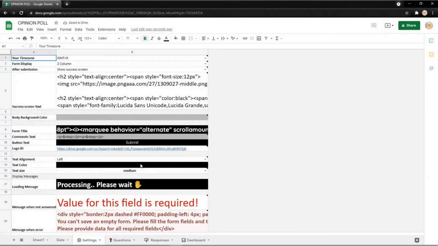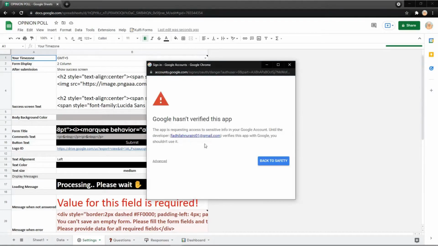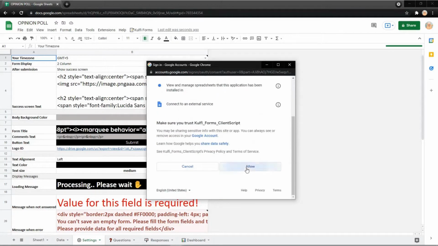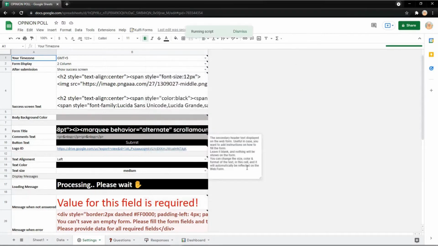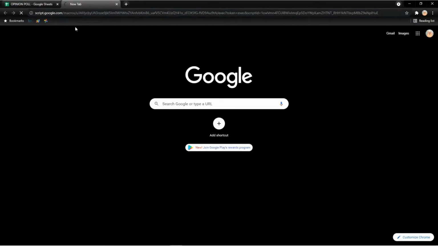Just refresh the page like this, and click Coffee Form, and then get link, and click continue here, and then go to your account, and just wait for it. Click advanced, and go to Coffee Form, and then just click allow here. You just need to follow step by step, and you will get a link like this. Just copy it all and paste it on your search engine like this.